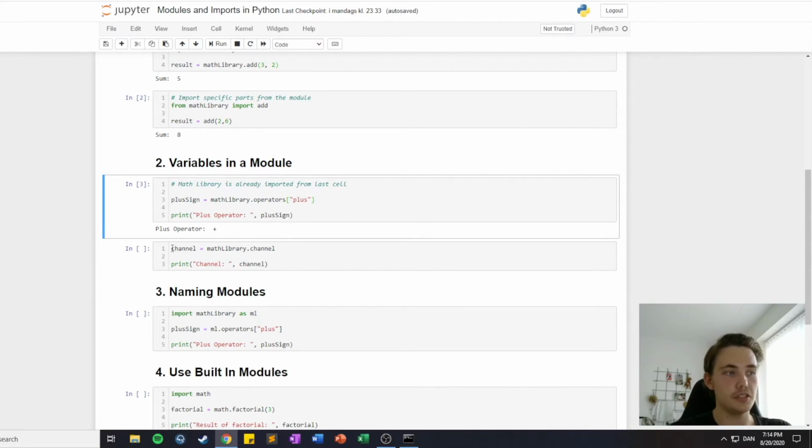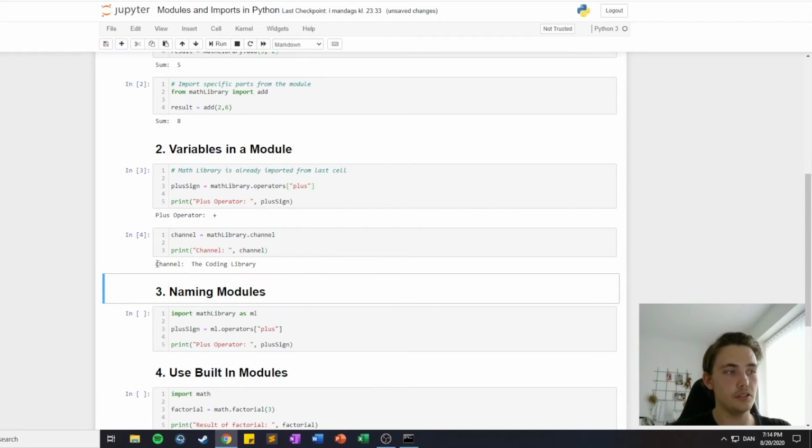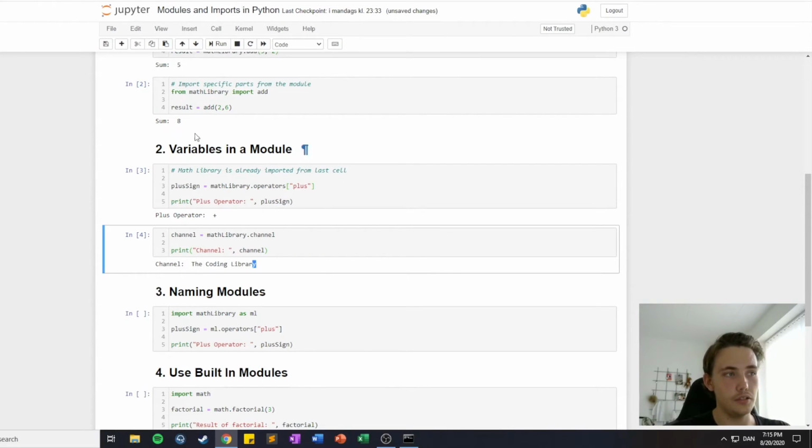So in this case, we're just saying that channel is equal to this module math library.the_channel. So we will get the string channel. And if we print this out, indeed the coding library was the string we defined in here as channel. So that's how we import every data type. We can also use numbers and import numbers from different kinds of data types into our module.